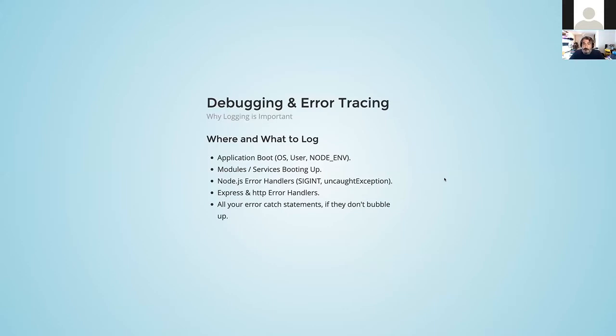For every Node.js application, you should have your global error handlers, like the SIGINT or uncaught exception, and most lately the unhandled promise rejection global event handlers. That's also a very nice place to have your logs. If it is a web application and you're using Express or any other library, Koa, whatever, there is an HTTP error handler. That's also a very nice place to have a log there.